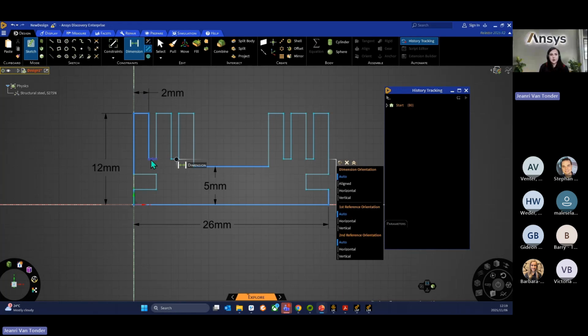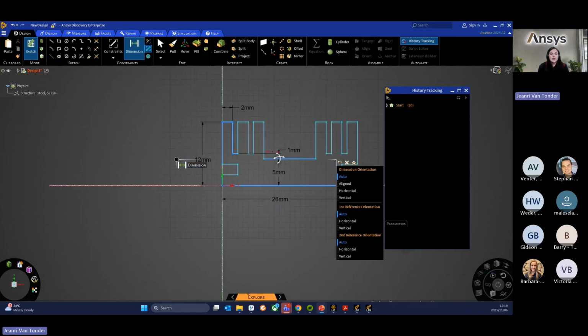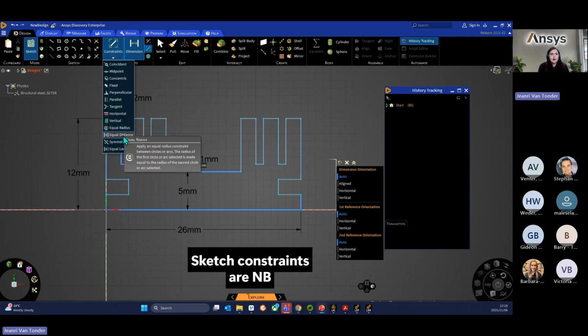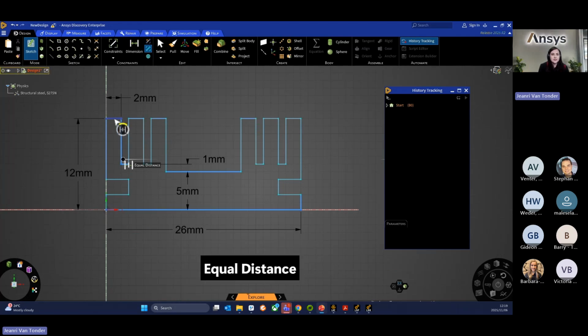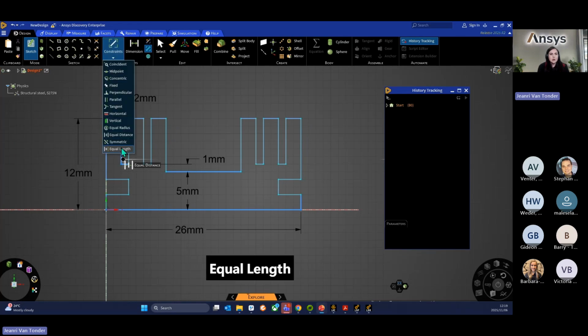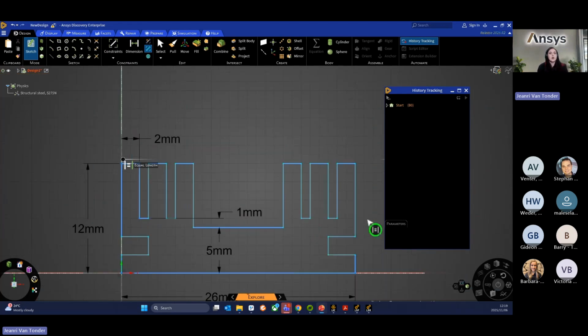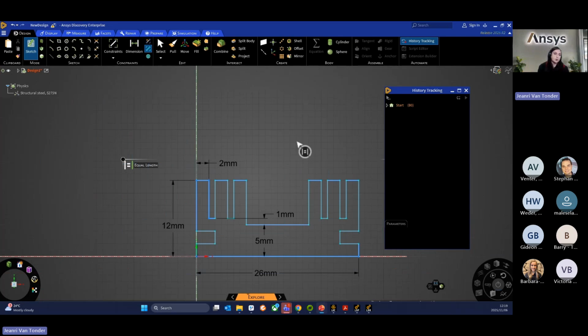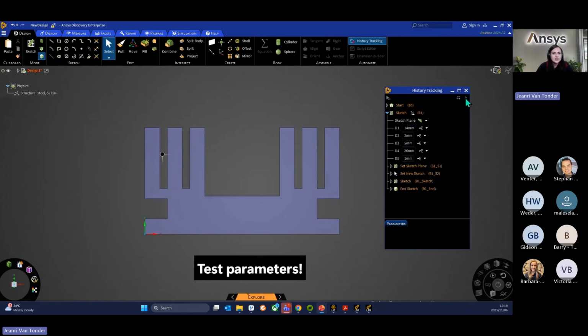Because remember, when you update these parameters, you have to ensure that your sketch is not going to break. So you have to include any dimensions that will stay constant. And in addition to that, the sketch constraints that I'm applying now are also super critical. So the equal distance and the equal length constraints work quite well to ensure that your sketch updates correctly when you update one or two or all of the parameters. Okay, what's then nice to do is you can use this history tracking to test the parameters.